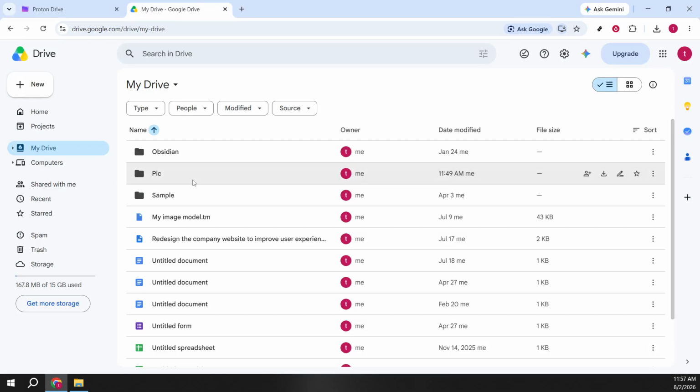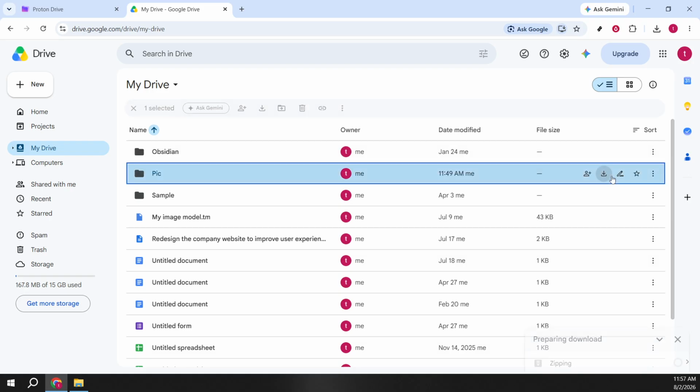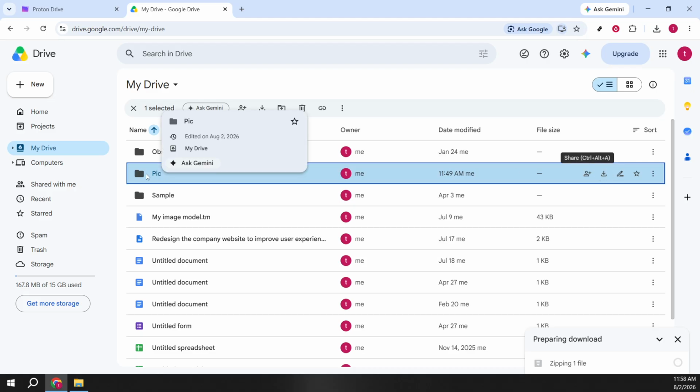Take a second to confirm it has everything you need, since whatever is inside this folder will be what gets transferred. With the folder open, look for the download icon near the top of the page. Click it to start the download. Google Drive will package the entire folder into a single zip file. Depending on the size of your photos and your internet speed, this may take a while, so it's perfectly normal to see a preparing or compressing message.